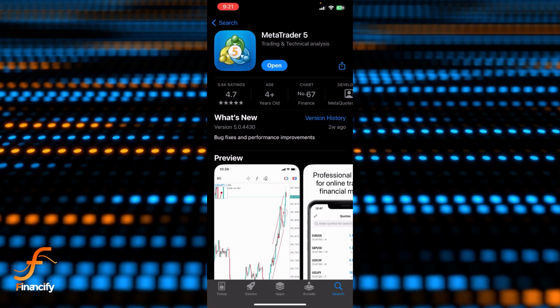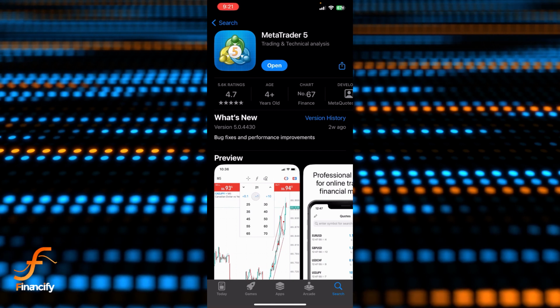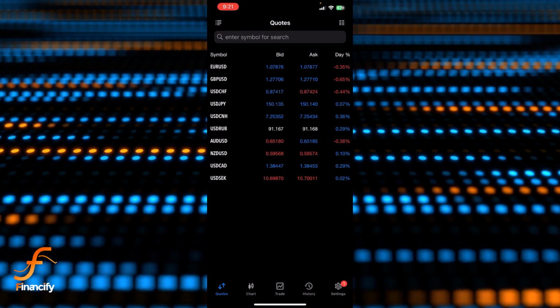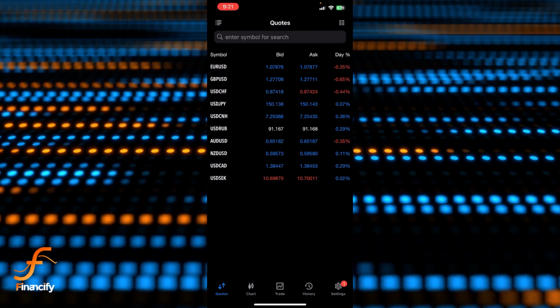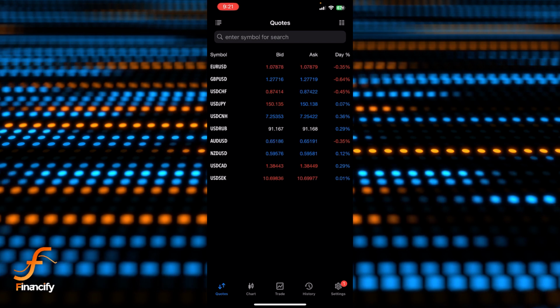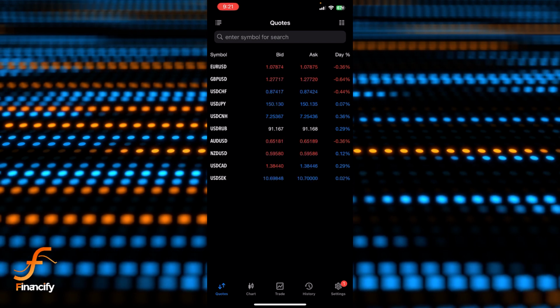First things first, I assume that you have already downloaded the MetaTrader 5 app, and once you open it, make sure you already have a demo account in here. Right after that you will be able to see the interface or watch list of the MetaTrader 5 app on the screen. If you don't have any demo account, then just tap on the settings, which is at the bottom right corner of this watch list.